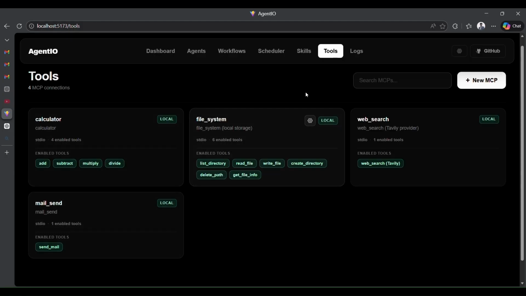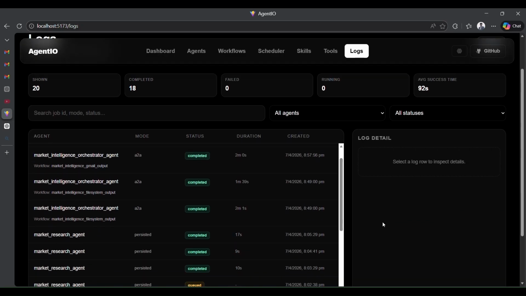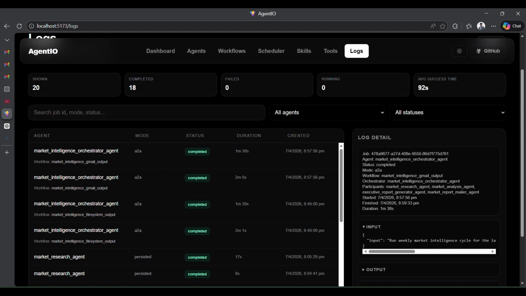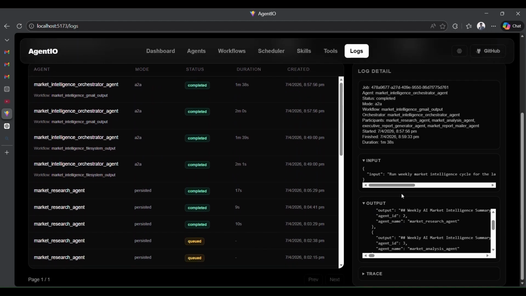Next, I navigate to the logs page. In logs, I can review execution history end to end. This helps with troubleshooting and operational tracking. I can see log details, input, output, and trace.